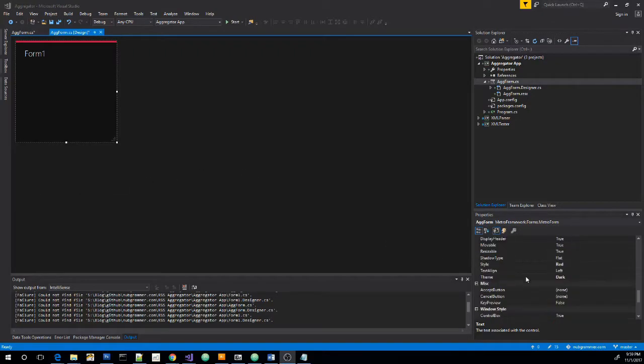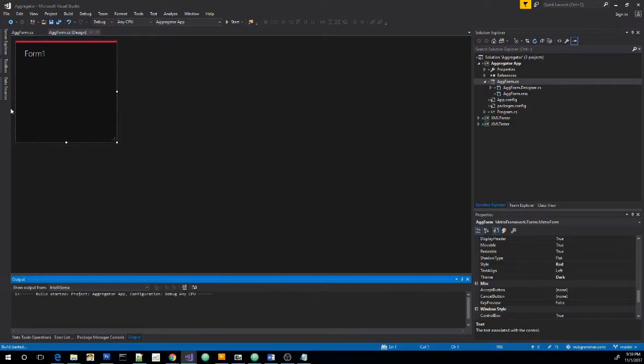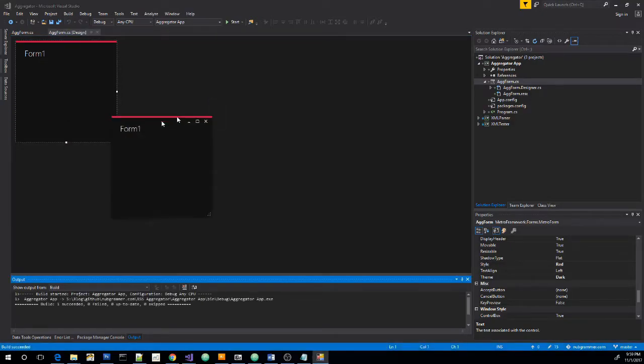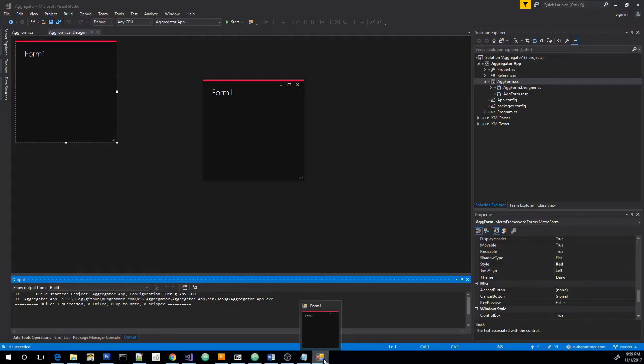Oh, I did forget. At this time, let's go ahead and set the icon of our form. So if we do Control plus F5 right now, okay, this is what we get. But you see this weird little icon here? This is the default Visual Studio icon, and you can set it. It's pretty easy, but you do have to create your own icon.